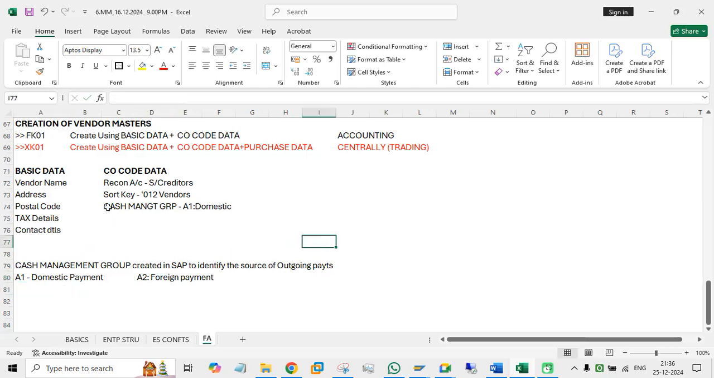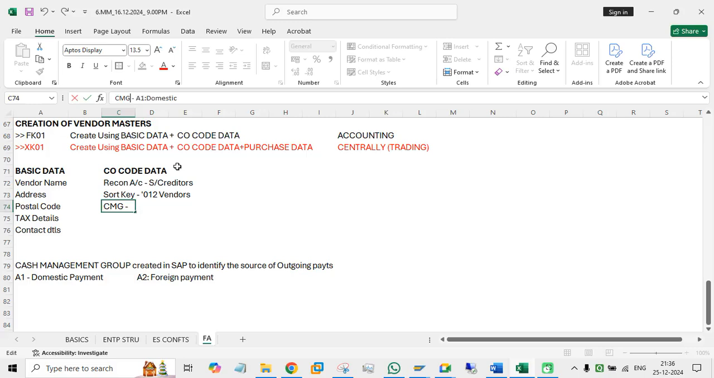Okay, so that's why I will take it as domestic. I am creating a domestic vendor, so I will take it here as CMG, cash management group, A1 domestic, and then TOP means terms of payment. Terms of payment here I will take immediate.